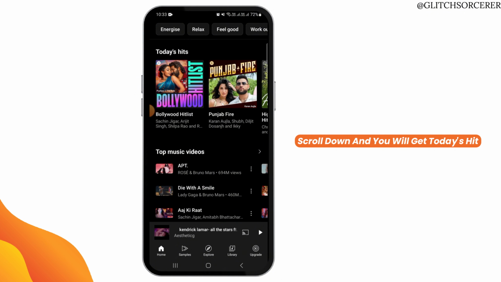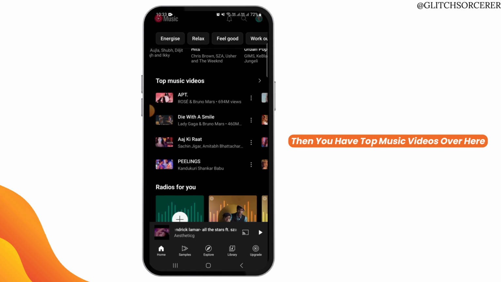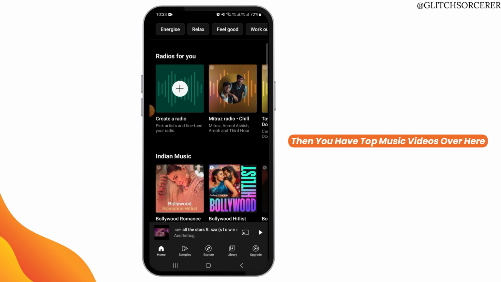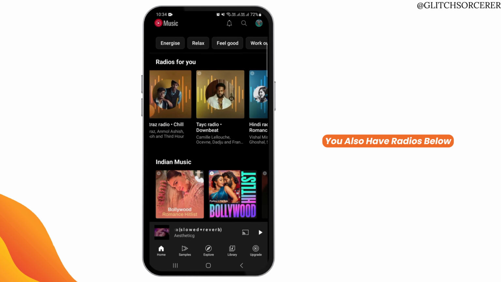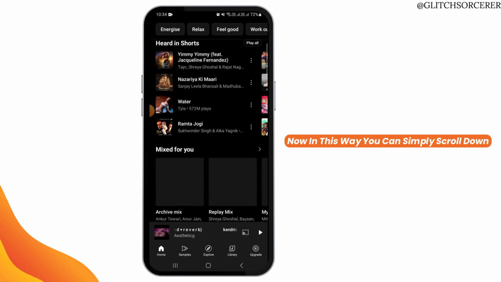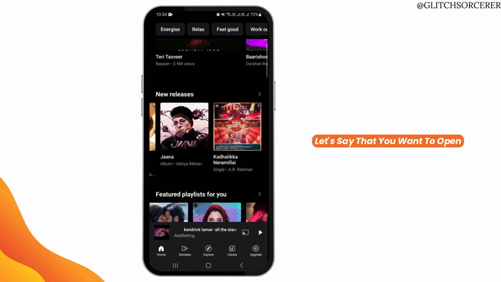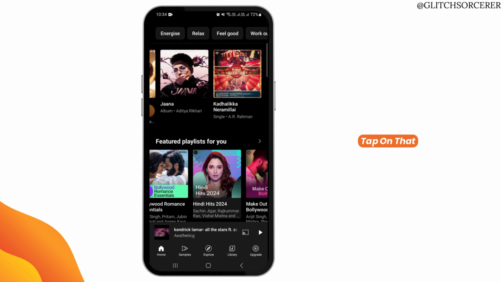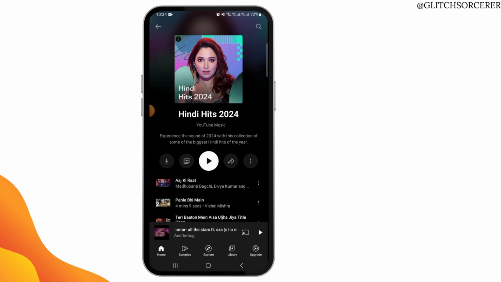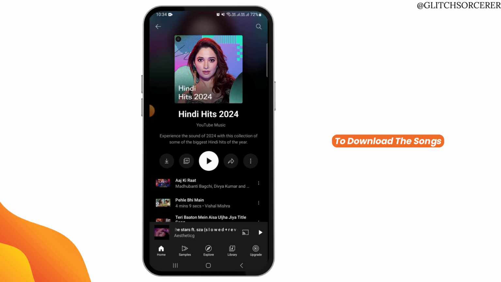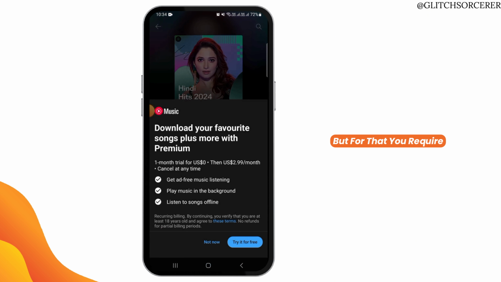Scroll down and you will get today's hit. Then you have top music videos over here. You also have radios below. Now in this way, you can simply scroll down and open up whichever album you prefer. So let's say that you want to open this album right here. Tap on that. Now you have the option to download the songs, but for that you require the YouTube Premium.